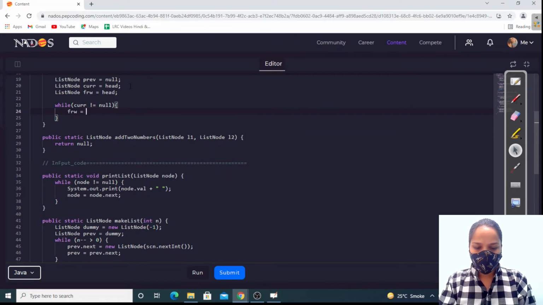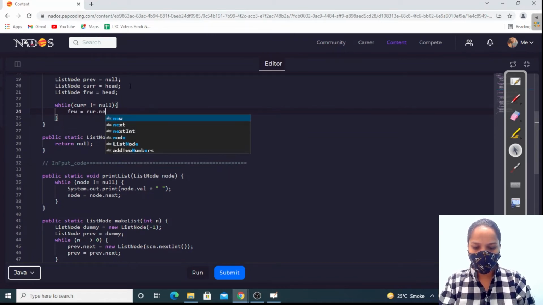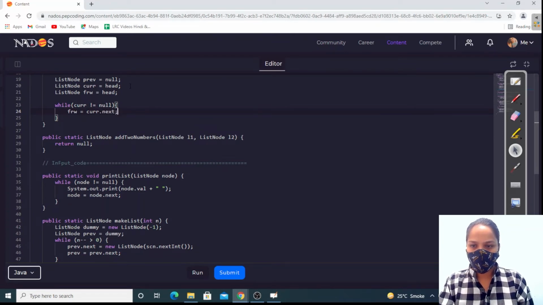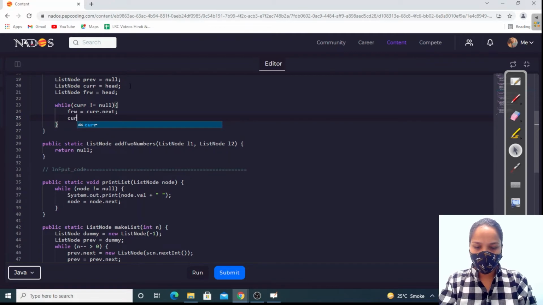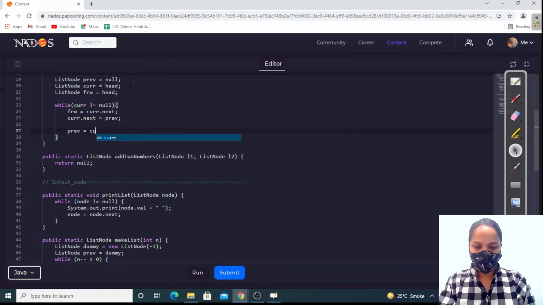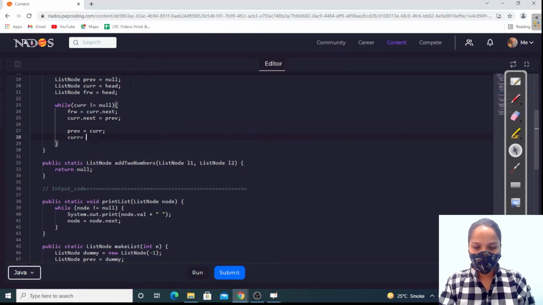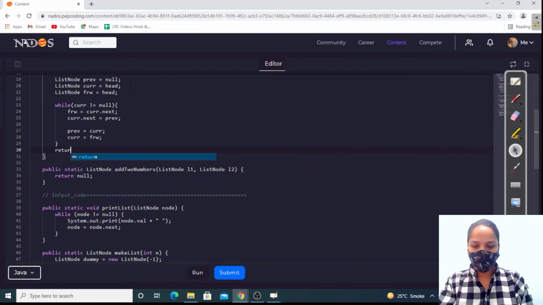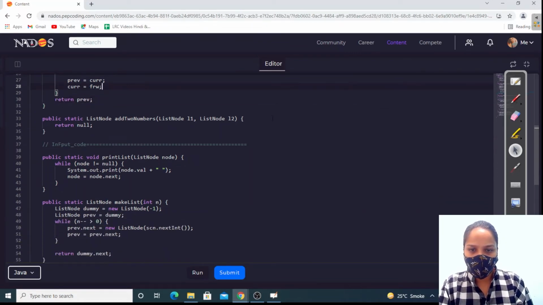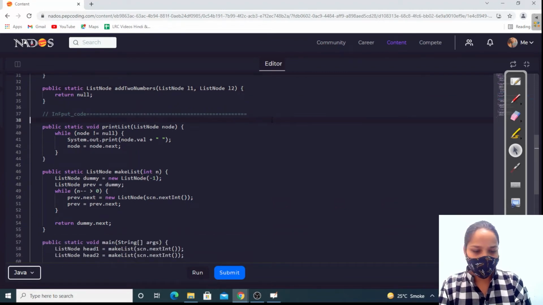I need to update my forward by current dot next, and I need to update my current dot next by previous. Then I will move my previous to current and my current to forward. Then I will simply return my previous. All right. So that was the code for my reverse function.